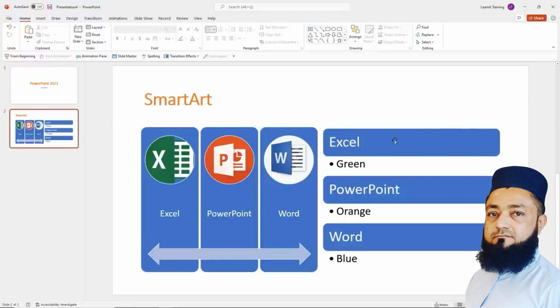So we just created two SmartArts. One by converting text to SmartArt, and one by taking advantage of the SmartArt placeholder that's right inside of our content placeholder as well. So go ahead and create your SmartArt. Practice. We'll come back and we'll talk a little bit more about modifying the SmartArt.